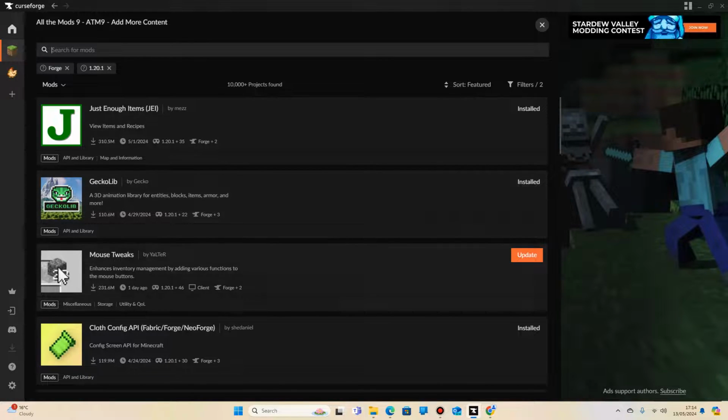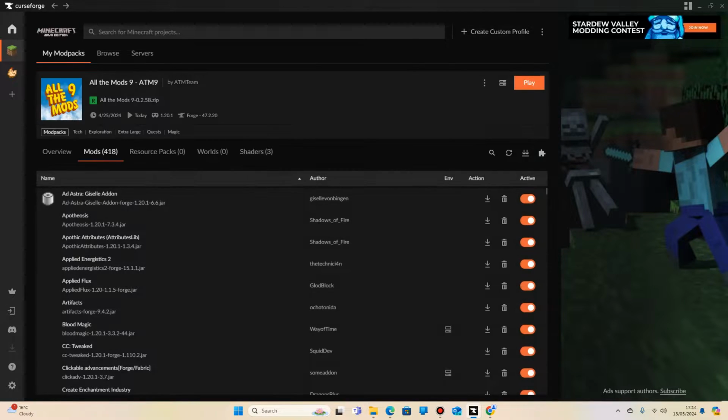Mouse Tweaks. Mouse Tweaks is a great mod. Add that onto there. That'll be really useful. And that is how you add mods to the All the Mods mod pack.